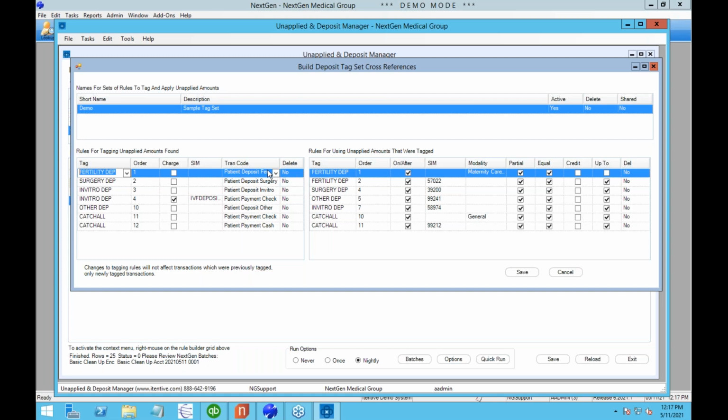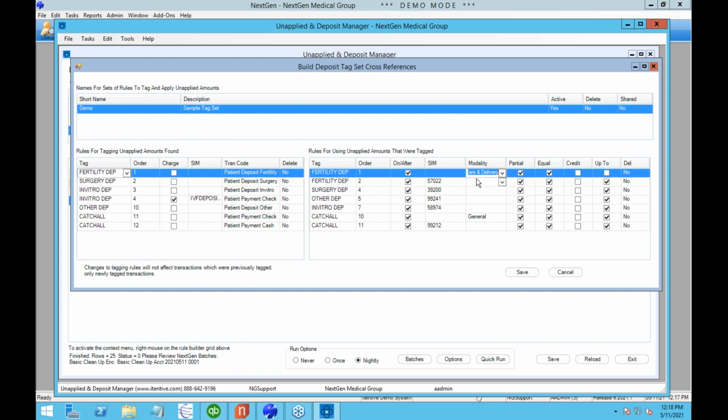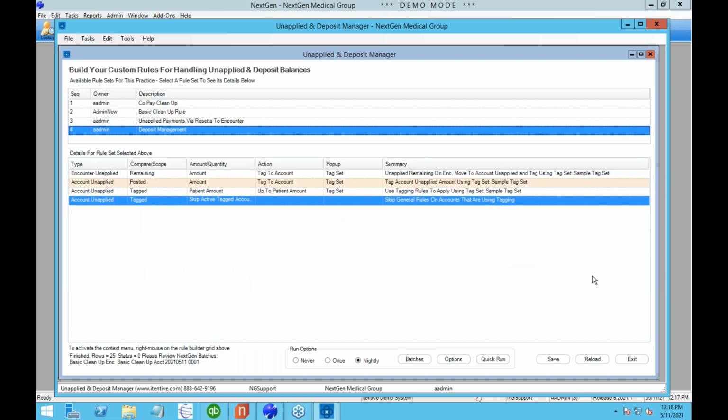What'll happen is each night the system will run. It'll look for money that's been deposited. It'll also look for money that's already being tracked and say, where can I use that money? It'll come over here and find the matching tags, and it'll say, okay, I can use it on this specific SIM or any SIMs with this modality. So I can list out a whole bunch of SIMs individually, or I can use modalities and apply it that way. So again, we'd help you build this cross-reference in your test system to figure out the total workflow that makes sense for your practice. But it's really simply a matter of mapping deposit codes to specific SIMs that they can be used for in the future.